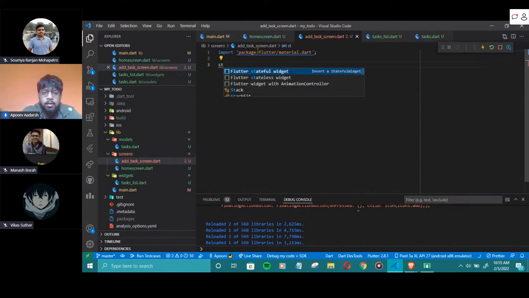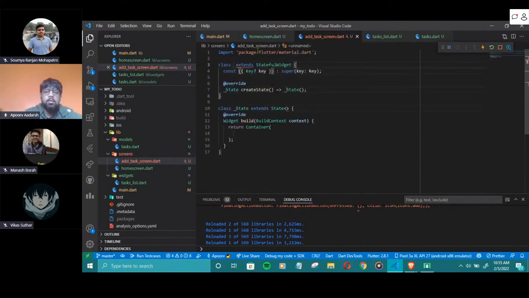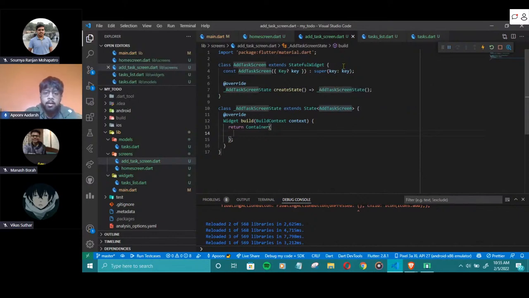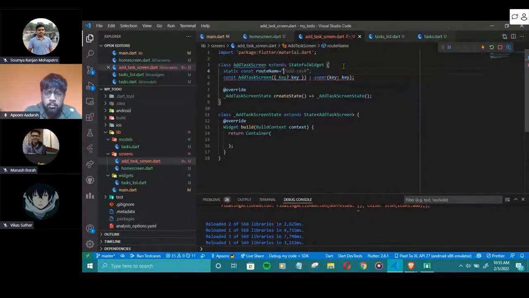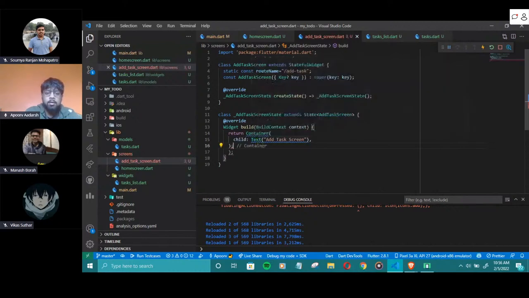So now here we will need a stateful widget. Add task screen, and we should give it a route name. So this is my add task screen. Add task screen. Fine.